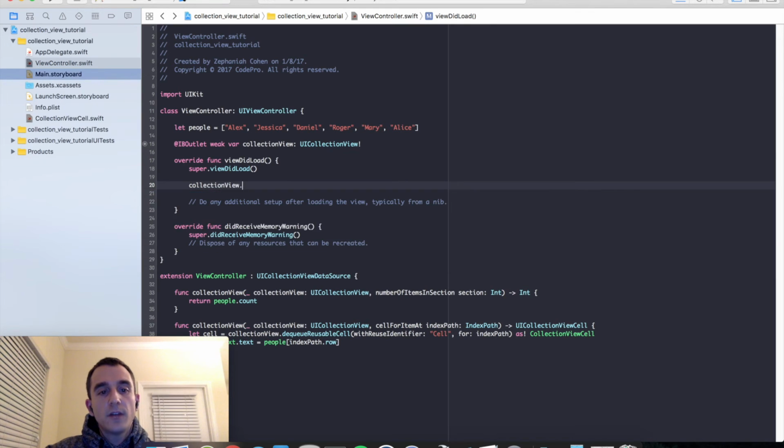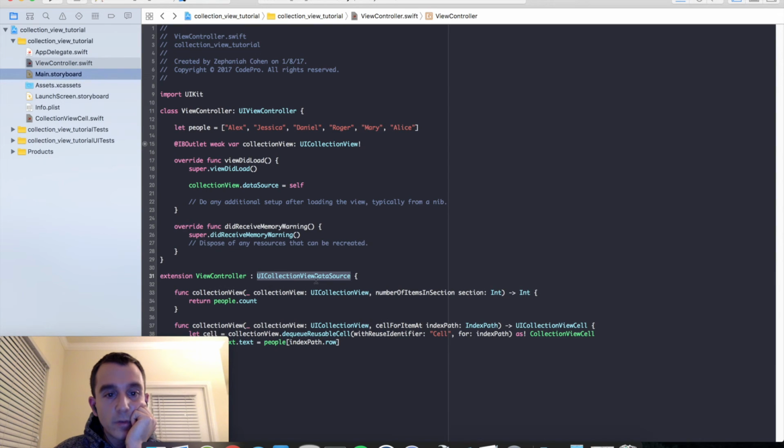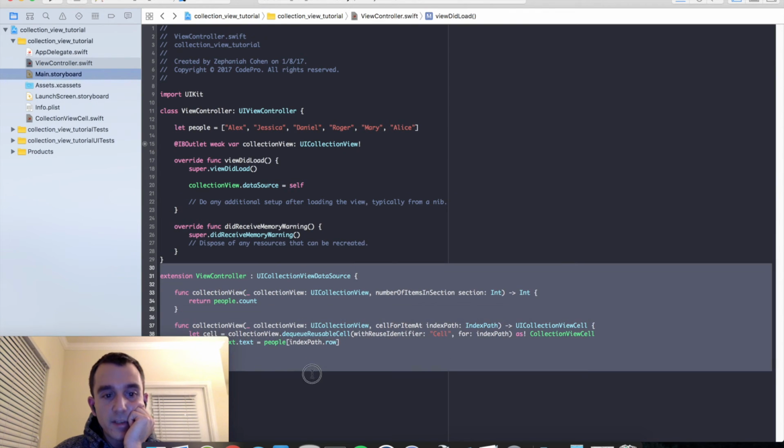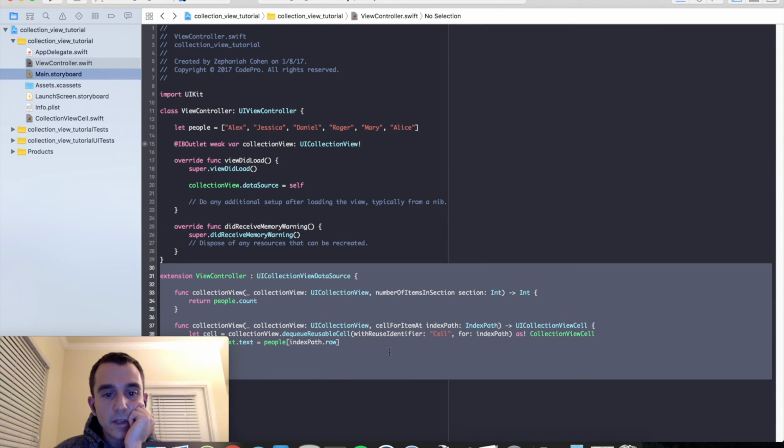collectionView.dataSource = self. So what we just did is we told our collection view that we are conforming to, or implementing, the necessary protocol functionality for UICollectionViewDataSource, but we need to assign that to the collection view. By using self, because we are implementing it in this view controller, we have now associated that data source of people to be used with our collection view, and the necessary collection view functionality is going to fire. So that's a very important step.